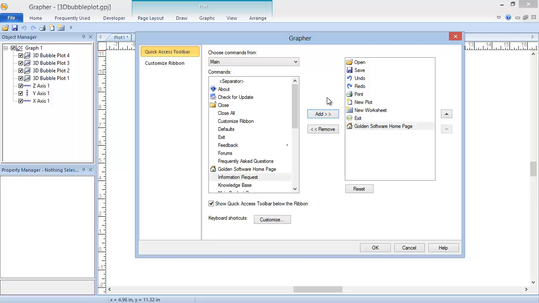Some buttons, like the Exit command, show a little green circle. This means that an icon is not associated with the command. But if a function has an icon associated with it on the left side, like the Golden Software homepage command, when you click Add, you will see an icon on the right side as well. One way to get rid of the little green balls is to change the Choose Commands From list to Plot, Plot Menu. The Plot Menu tab has many commands available in the small icons that aren't available from other tabs.